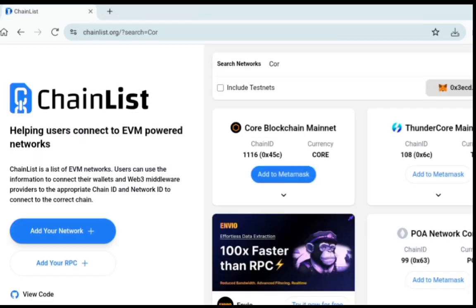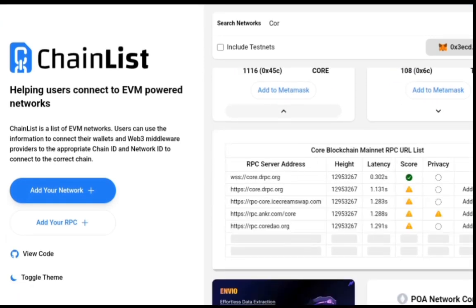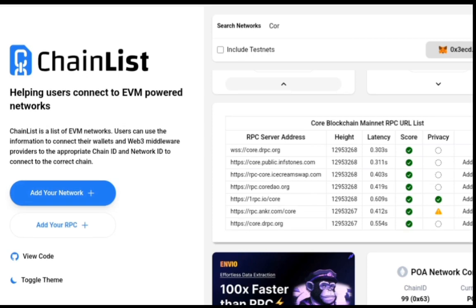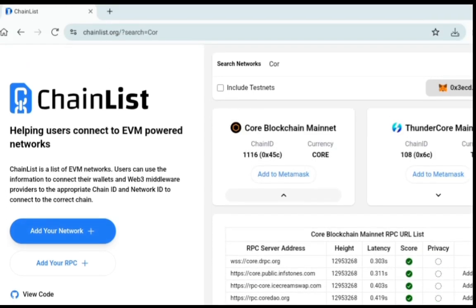So basically, if you click on the down sign, it is going to show you all the RPC server addresses. All this, although it's not important, is what you can use: chain ID, currency, and you can be able to upload it manually. So basically, this is how you can do it.